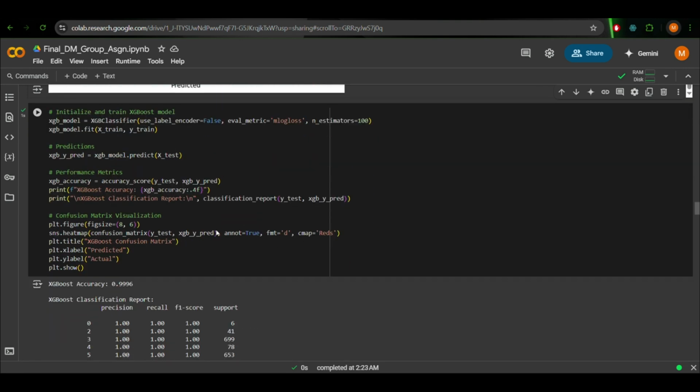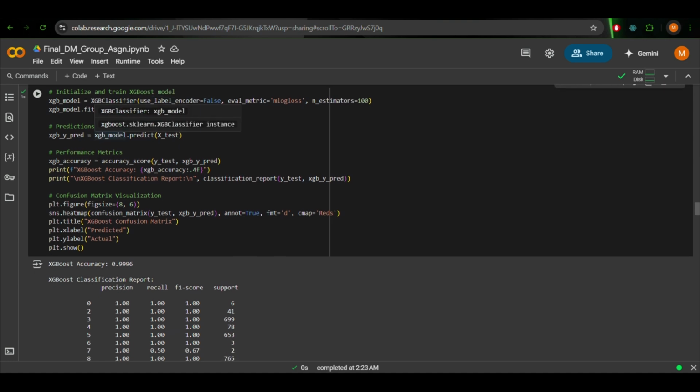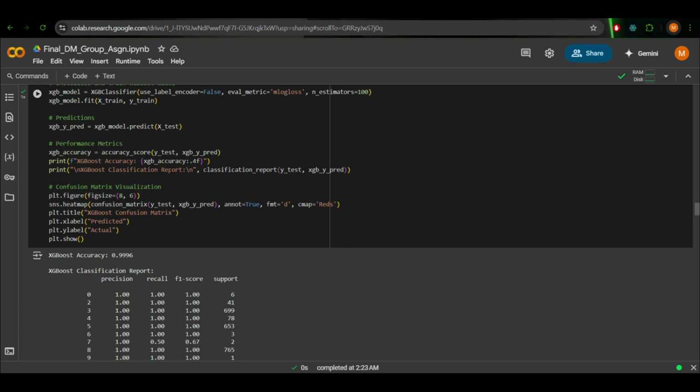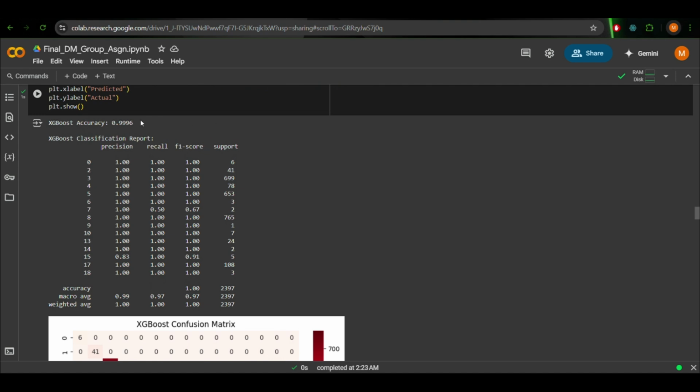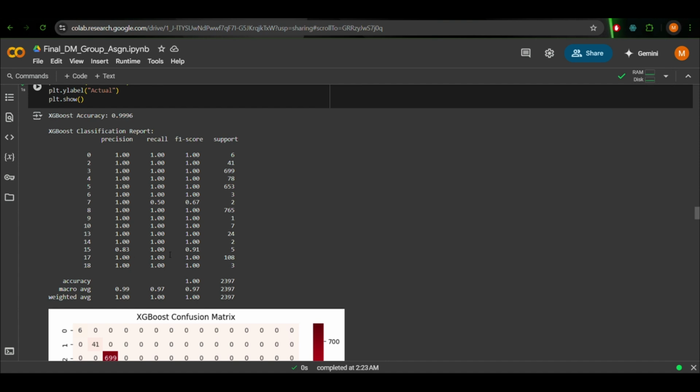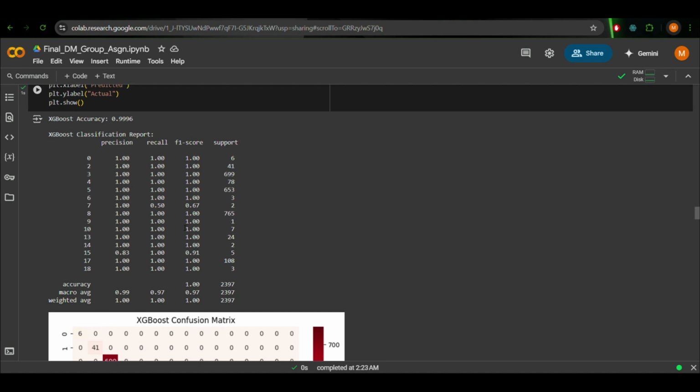So next we have our XGBoost model. We initialize and train it with our predictions, and then we have our performance metrics for our accuracy and classification report. In our XGBoost accuracy, the accuracy is 99.96%, a near perfect classification shown by the model's remarkable performance. The majority of the precision and recall scores are at 1.00, while underrepresented classes like class 7 have a recall of 0.50. The class imbalance results in somewhat lower macro average scores. However, the weighted average stays at 1, which indicates that the model is generally dependable. In comparison, the XGBoost model performs marginally better, by 0.17%, than the random forest model.